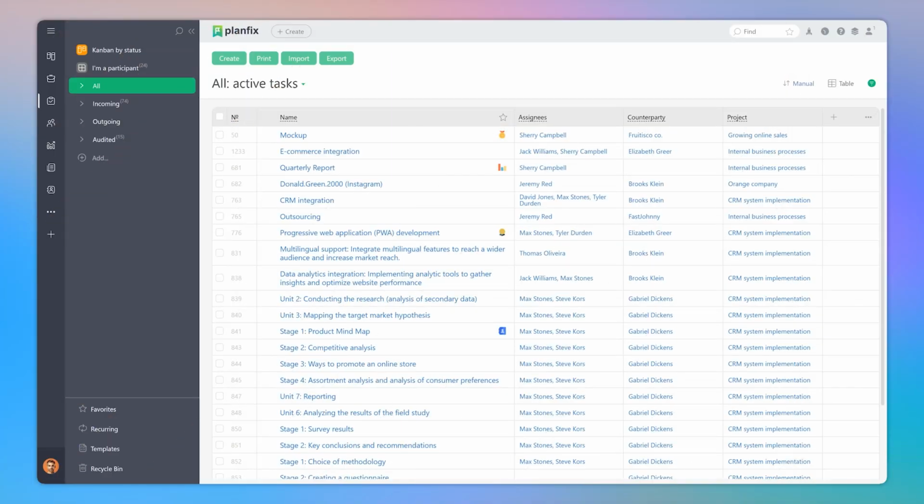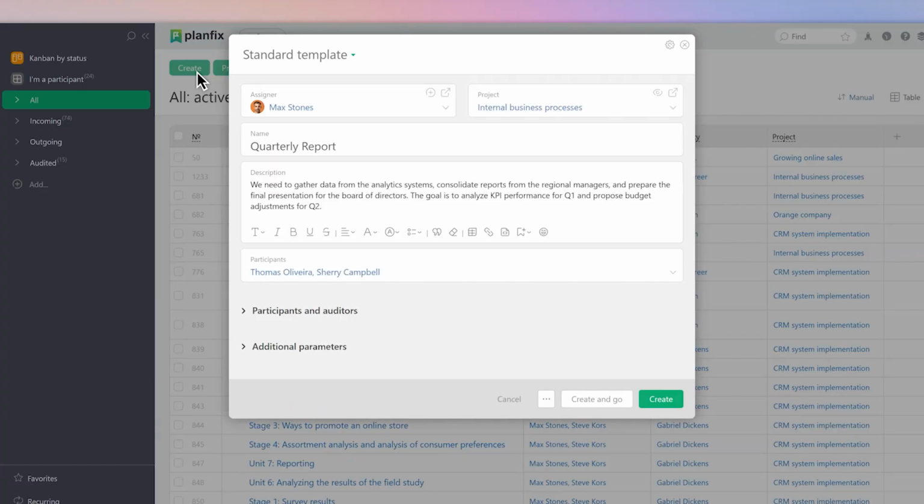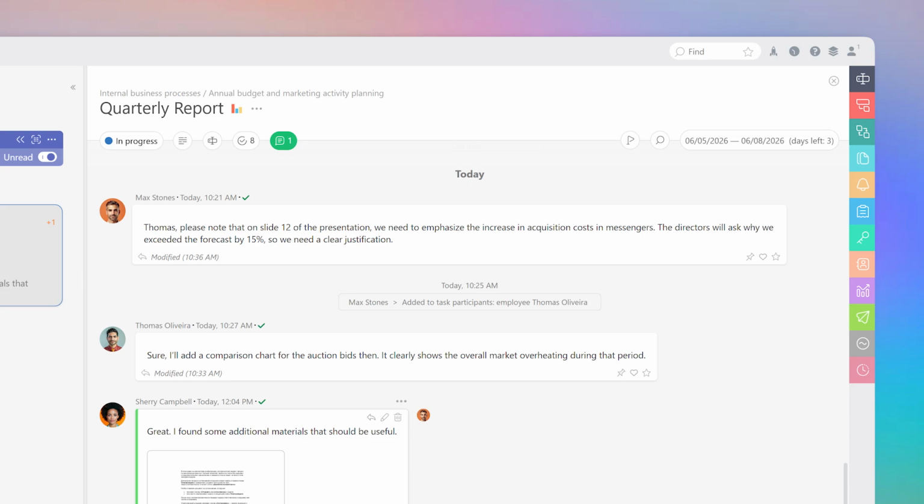A task can appear on your list for two reasons. First, you created it yourself to record an idea or to assign work to a colleague. Second, you were added to an existing task to complete a specific piece of work.